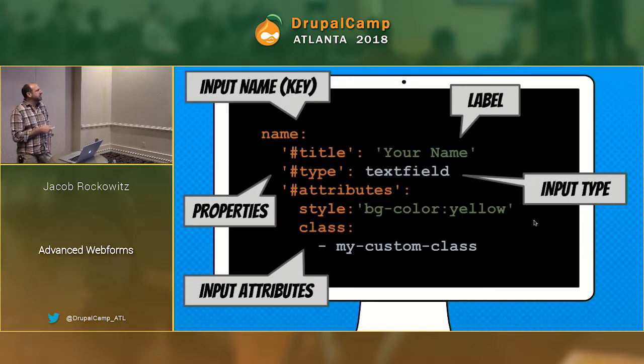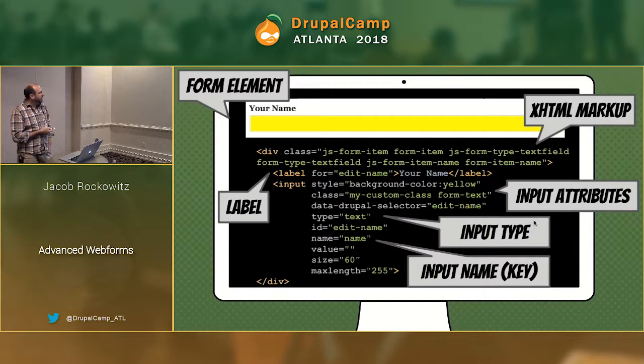We were just looking at this, your name, and here are your properties, the type. You're going to do a text field. And I'm illustrating that you can also add custom attributes here. Just background color, some classes, and very important is always the key. And this is the output. This is the markup that's coming through.